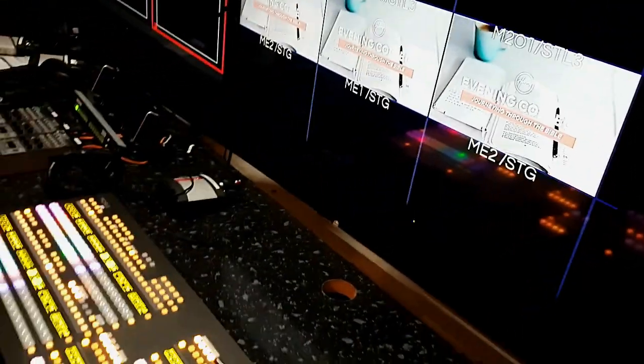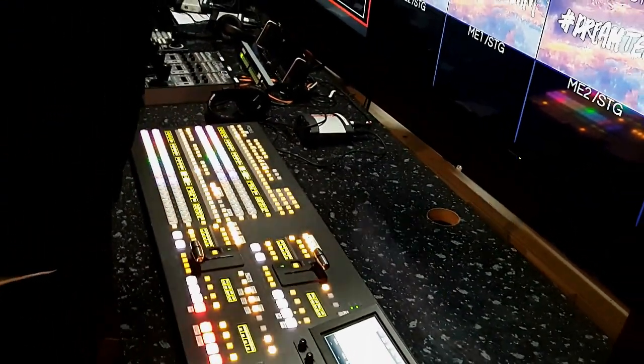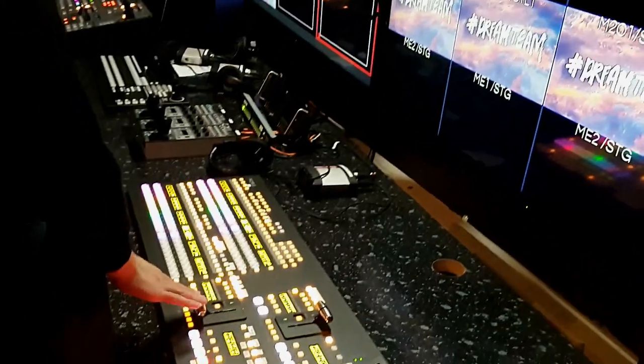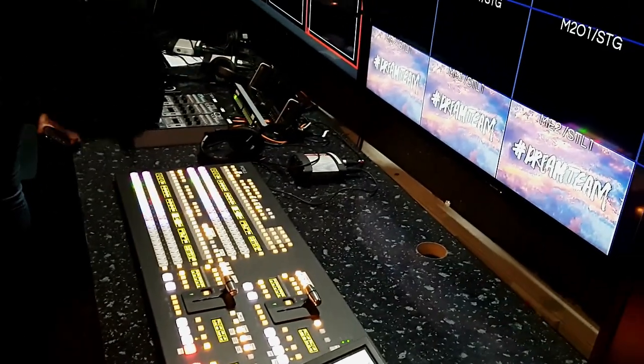You preview the first one there, so this is your preview screen, before you actually put it on. Then from here, you can just send it and add it to this program. So that's actually what you're putting on the screen.